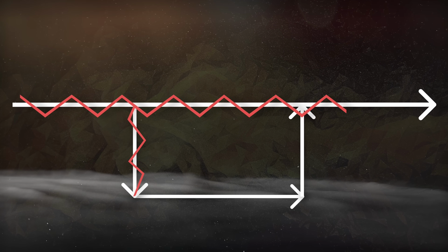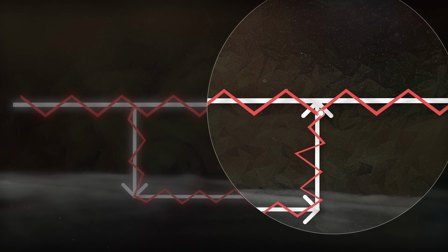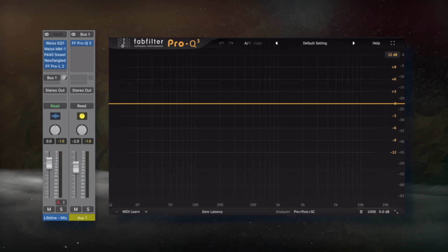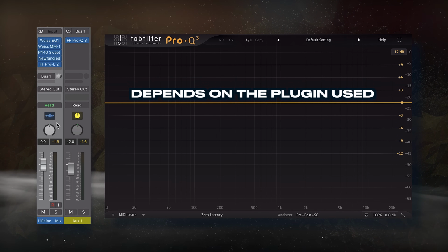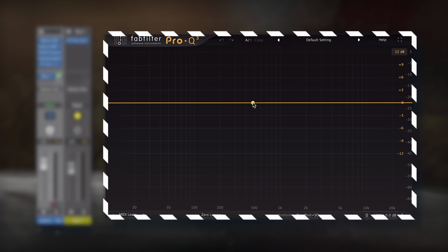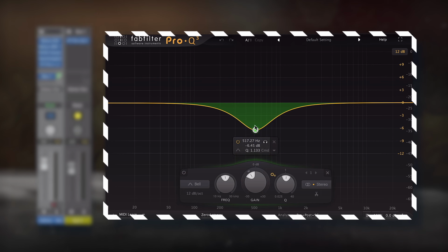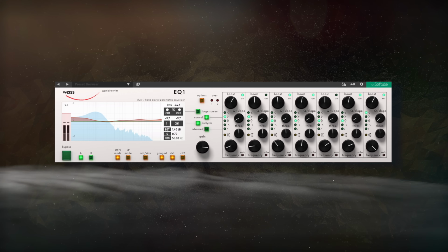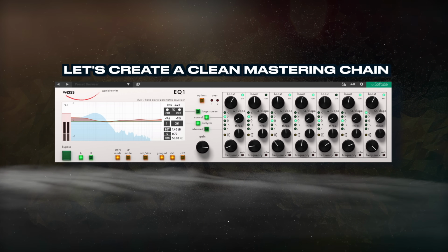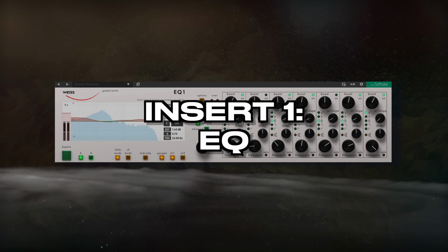When a signal is split and processed differently from the original, phase cancellation is going to occur when the two signals are combined. The severity of this cancellation depends on the plugin used. For example, parallel EQ causes the most noticeable cancellation, but all forms of parallel processing will negatively affect the signal in this way. With these ideas in mind, let's create a clean mastering chain, starting the chain with EQ.